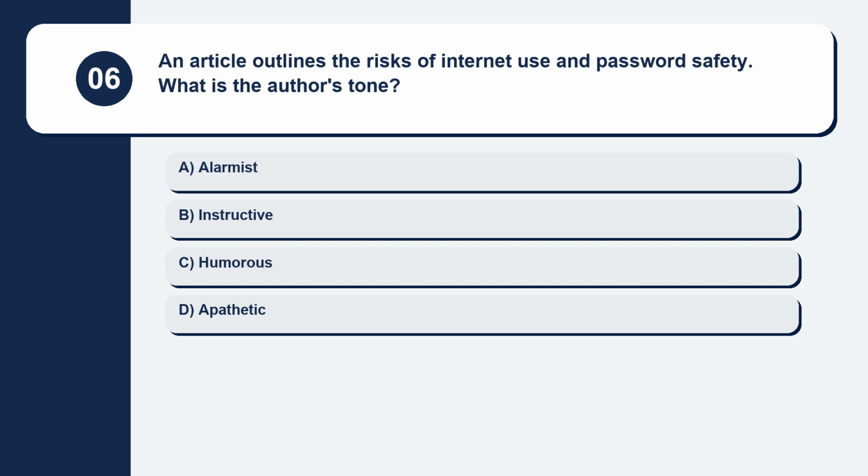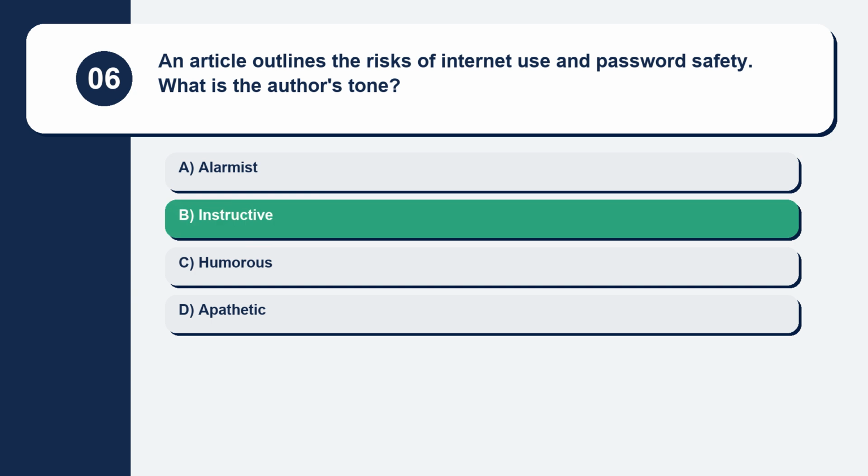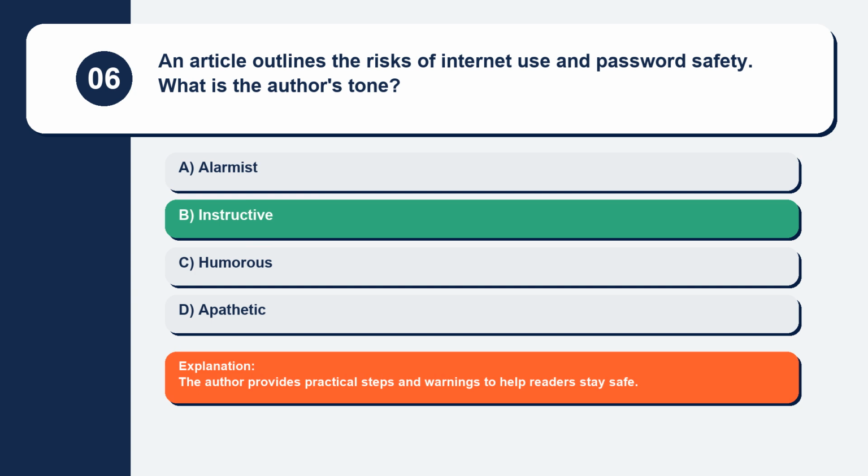Question 6. An article outlines the risks of internet use and password safety. What is the author's tone? Alarmist. Instructive. Humorous. Apathetic. The author provides practical steps and warnings to help readers stay safe.